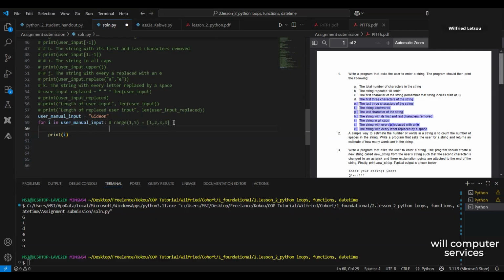When you have it as Gideon as a string, the sequence now is made of letters: G, I, D, E, O, and N.